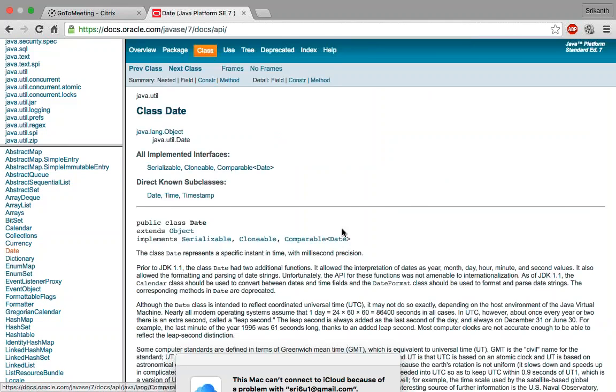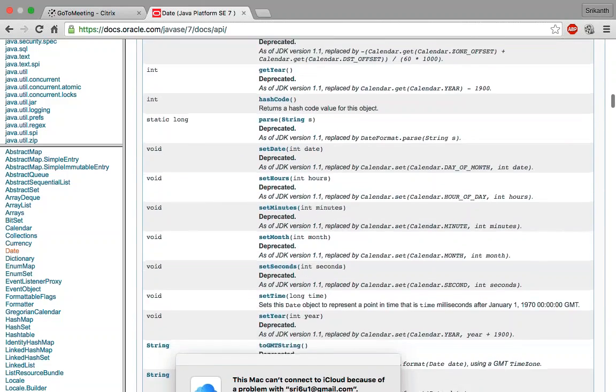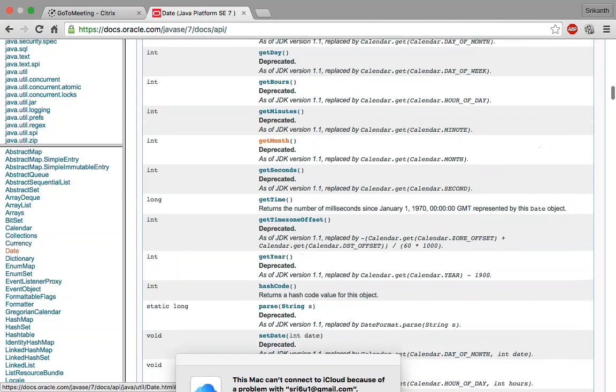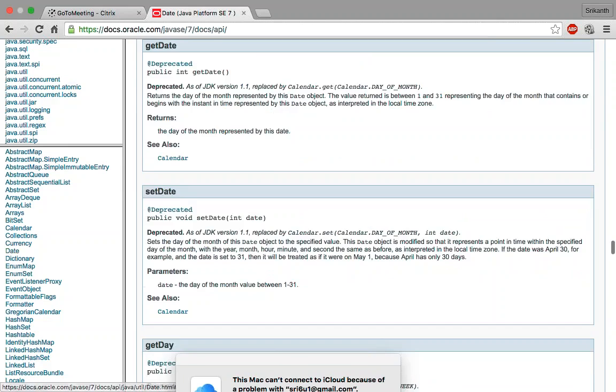When I click on the Date class, inside the Date class, there is a method called getDate. Also getMonth, getTime. There is a method called getDate. Can you see this? This method gives the description, like this returns the day of the month. So if I have this method already available, why should I write my code? Not necessary.